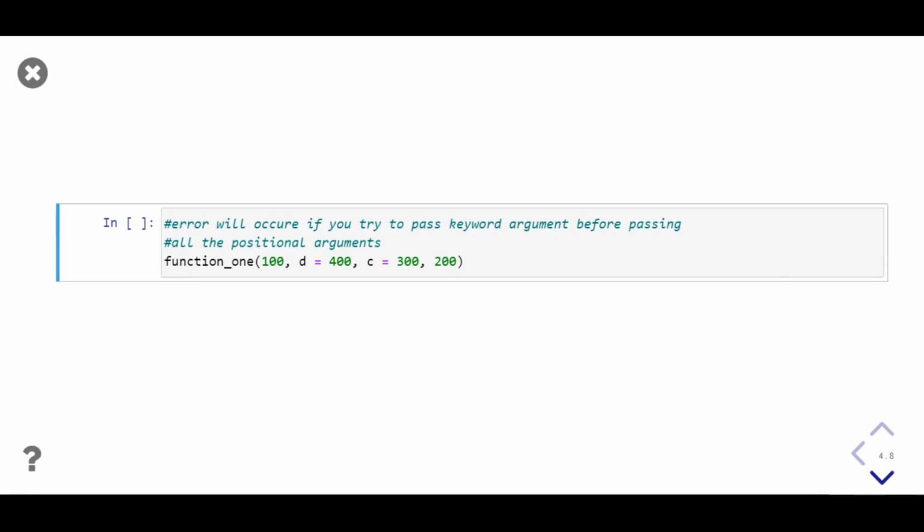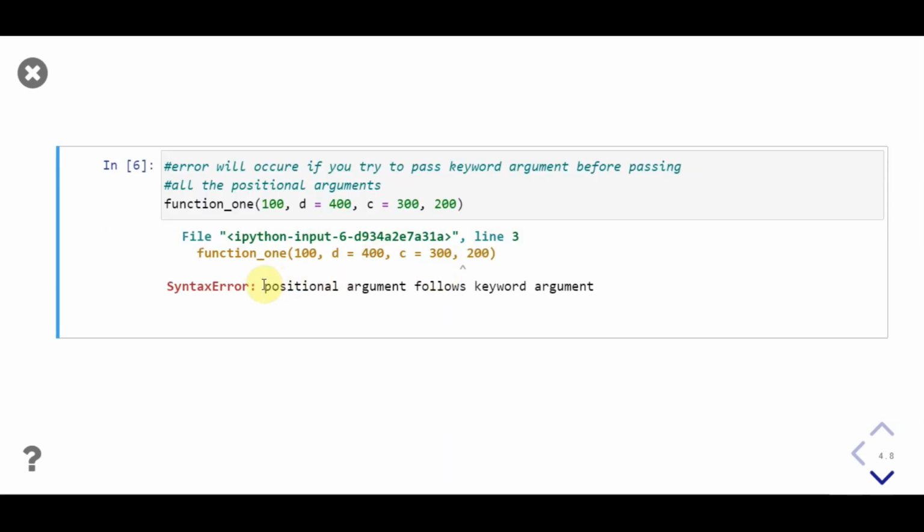You need to keep in mind that all the positional argument values which you pass should be before keyword arguments, or else an error will occur. You can see in this example, we pass the positional argument 200 at last, after keyword arguments d and c. Thus, causing an error when we execute the code. Notice it says, positional argument follows keyword argument, which is the cause of our error. So, keep 200 just after 100.